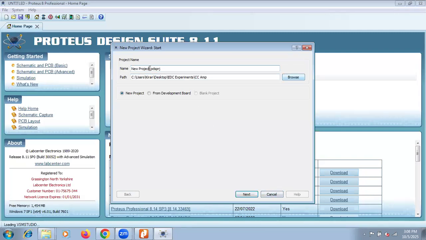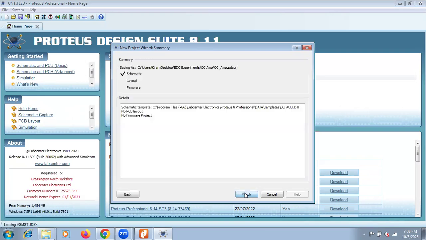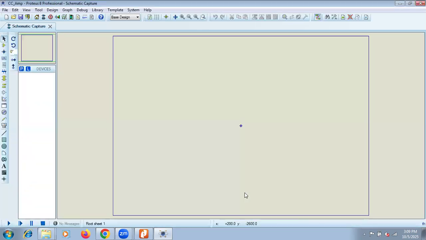And here you can write the experiment name before the dot. Observe here, CC underscore amplifier. Now go to next, then finish. This is our schematic capture window. In this schematic capture, you have to place the required components.